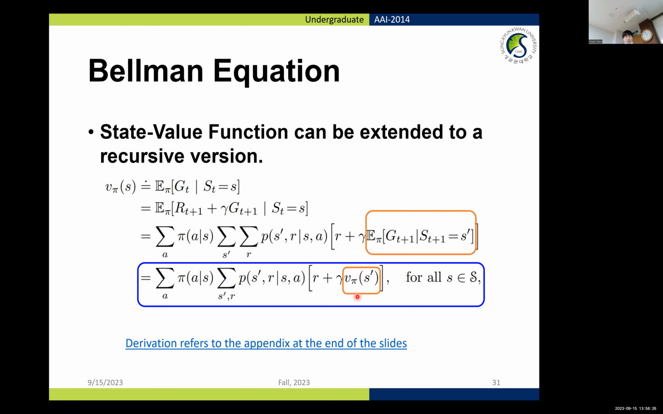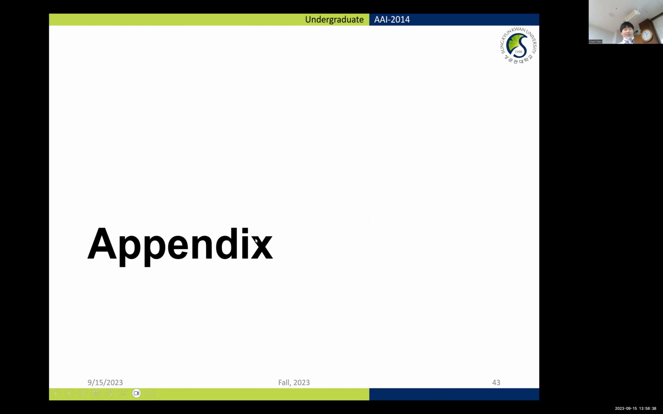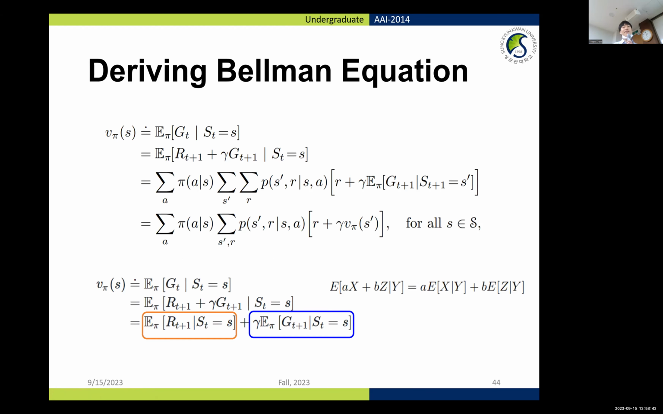So I don't know if you want to go through this derivation process. Actually, I put it in the appendix, so let's go see how you can get it. Okay, appendix at the end, you can click, then you will jump to the end. Deriving the Bellman equation. So the problem is how you get from here to here. You just extract all those terms. Let me just briefly go through how it works.